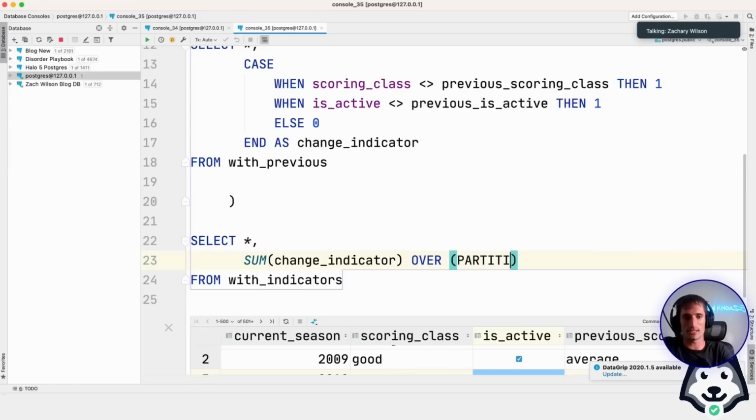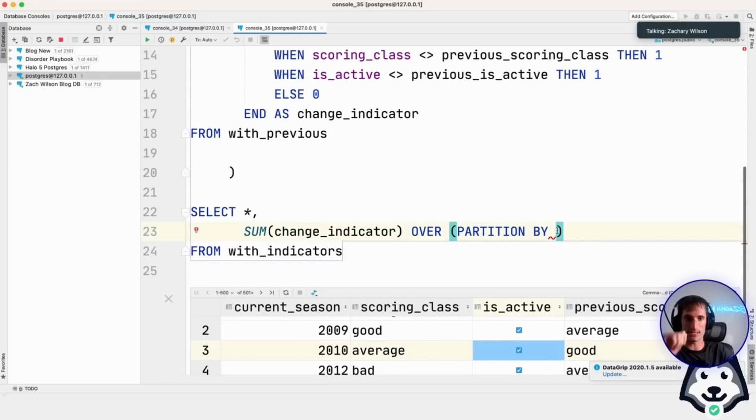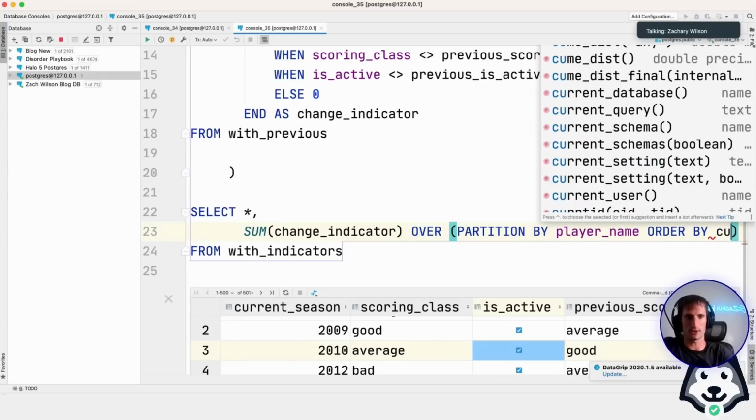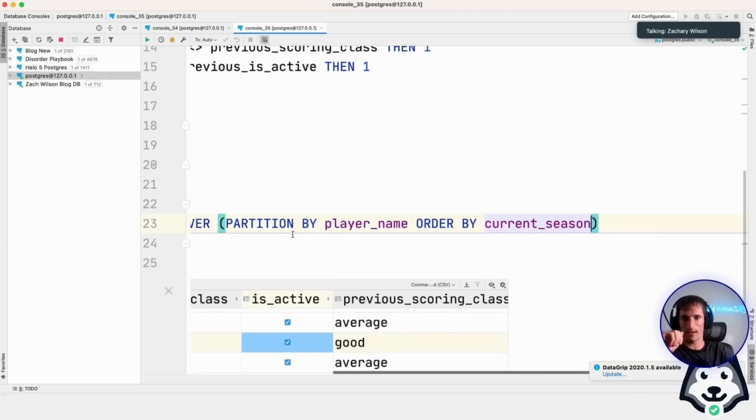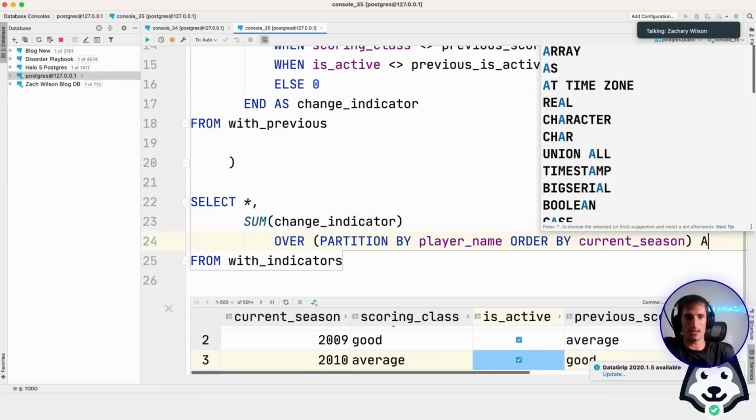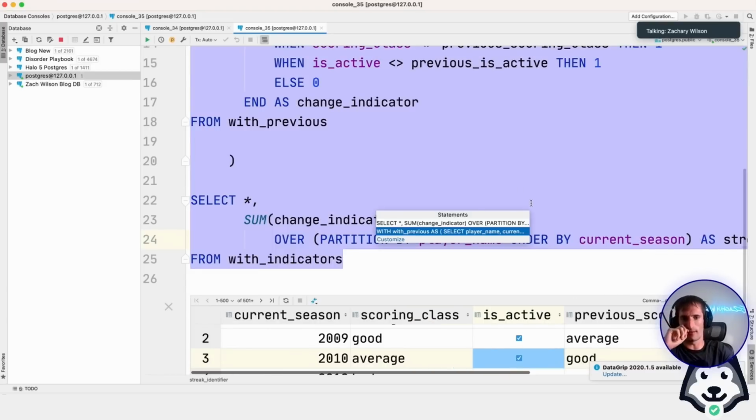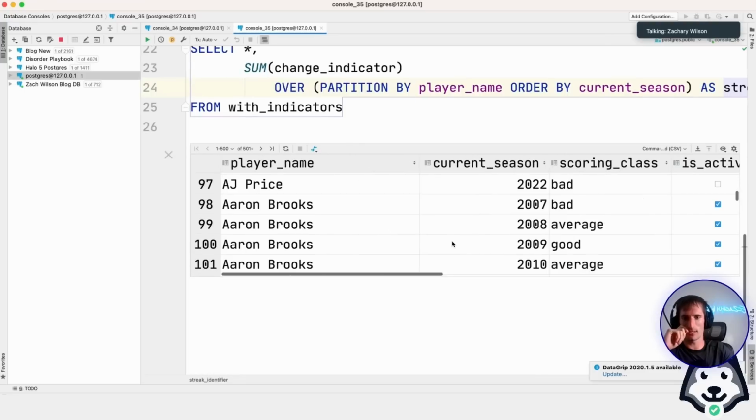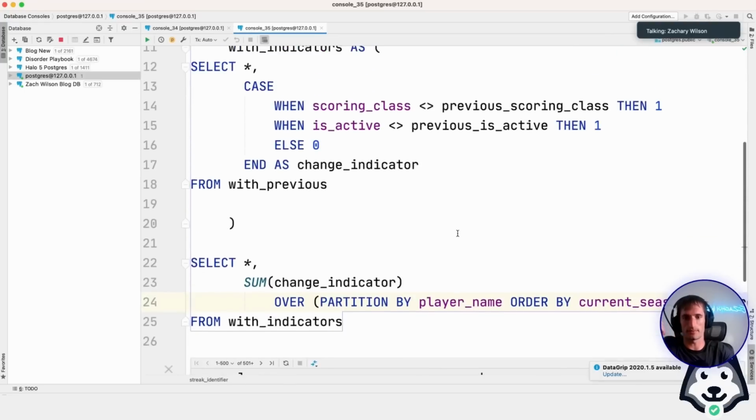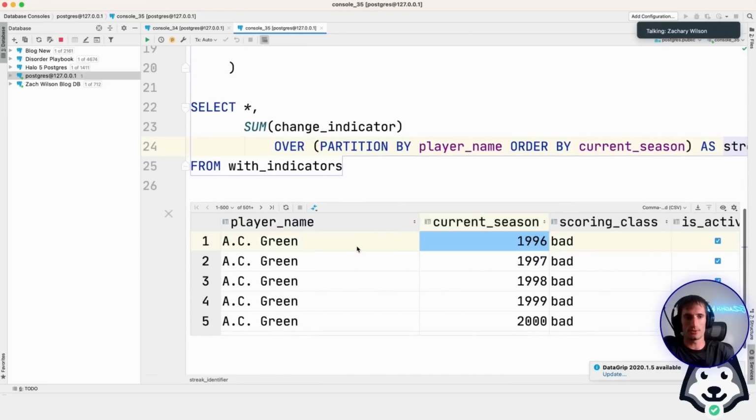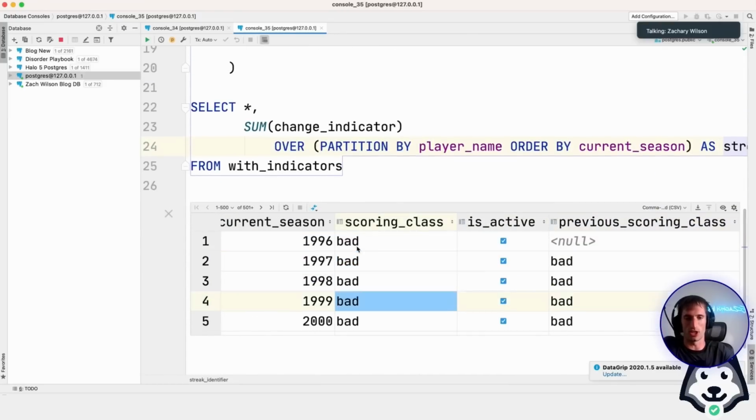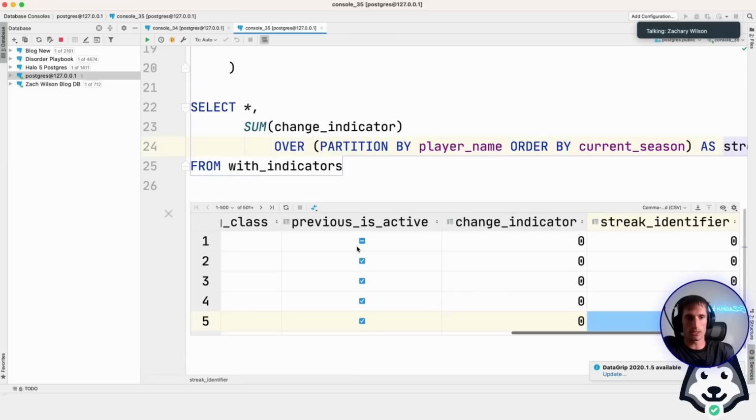And then again, we're going to say partition by, and our partition by here is still going to be player name. And then our order by here is going to be current season. And then this is going to be as streak identifier, which is probably like, what is Zach doing here, right? So let's go ahead and see what's going on here with a certain player. So here's AC Green, who seems like he was active and bad for a long time, right? So let's go look at streak identifier.